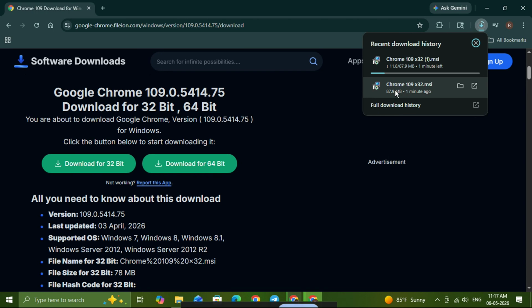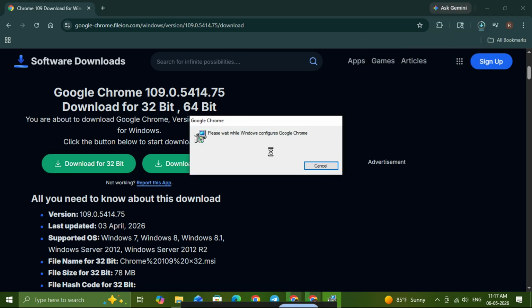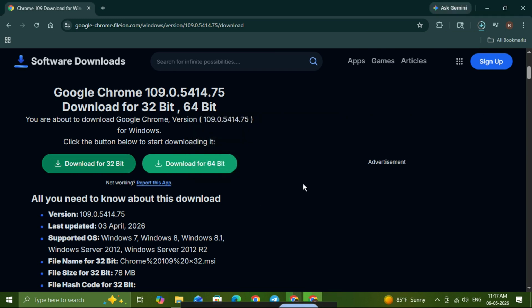Once the download finishes, go to the file location and open the setup file you just downloaded. This starts the installation process. You may see a setup window appear right away. Follow the on-screen instructions carefully and let Chrome install automatically. In most cases, the installer will handle everything for you without needing many extra steps.